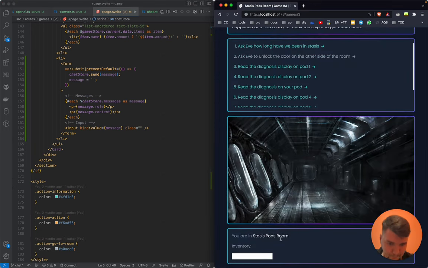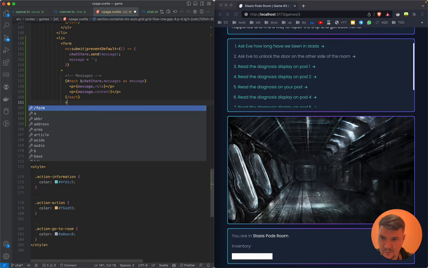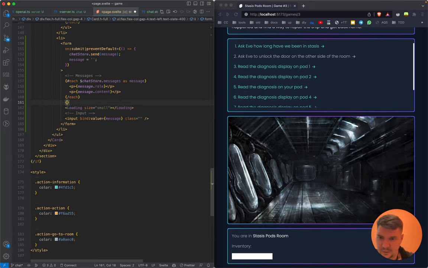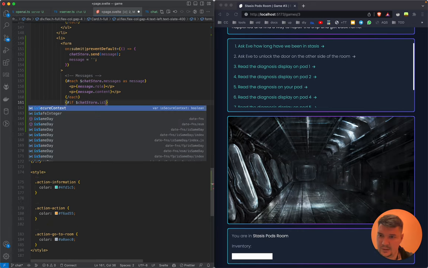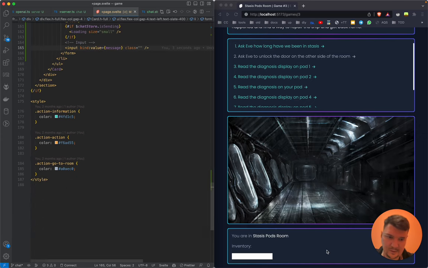This is good. We have an input here. Let's see, I think we also can add loading animation. So we have loading component. It has size attribute. Let's put small here. And we only want to show it if chat store is sending true. Okay, yeah, this is correct. Let's try it in action.